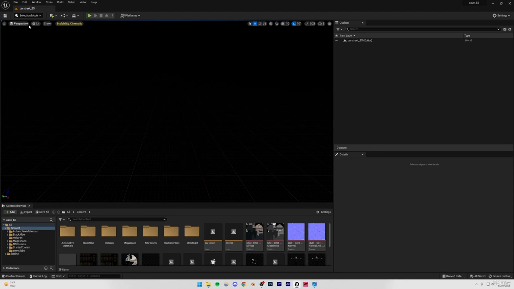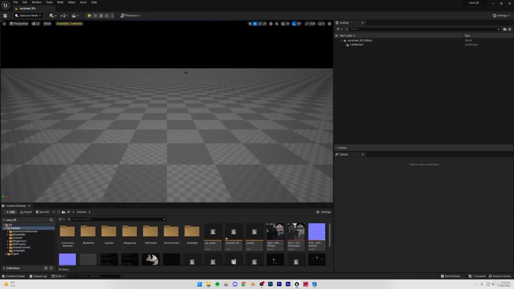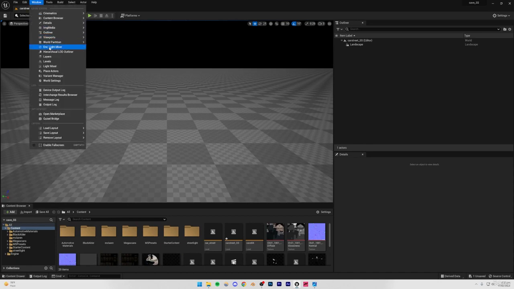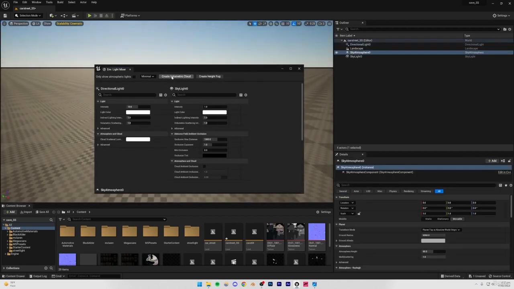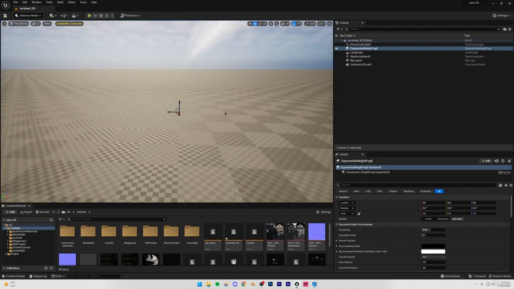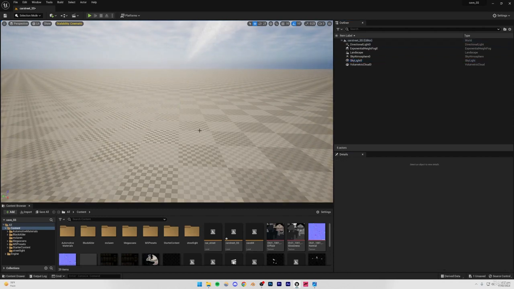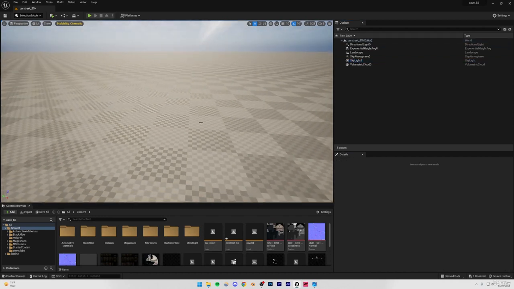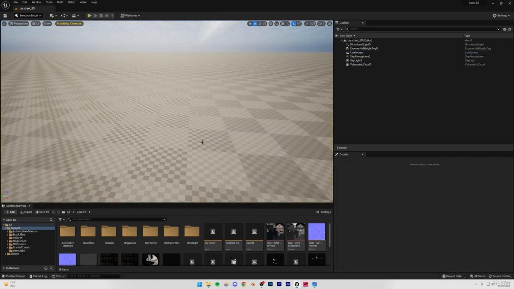So firstly, I'm going to go to Landscape mode, and we can just create a basic landscape so that we have something to work with and something to import our car onto. And then I'm going to go to Window, Environment Light Mixer, and then I can just create a skylight, atmospheric light, sky atmosphere, volumetric cloud, and height fog, just so that we have a basic lighting setup ready. And I'm going to go to the skylight and turn on real-time capture so that our shadows look more realistic.